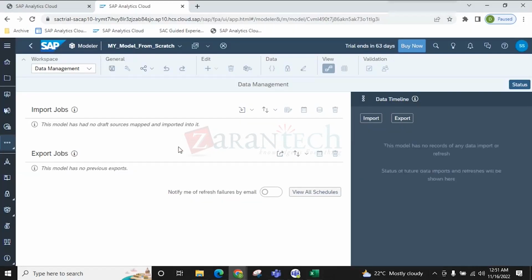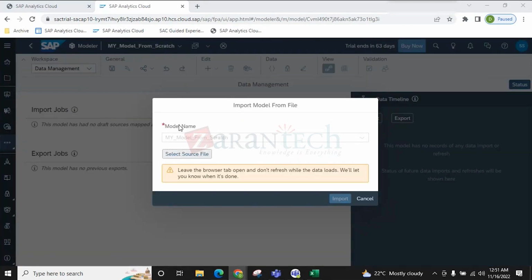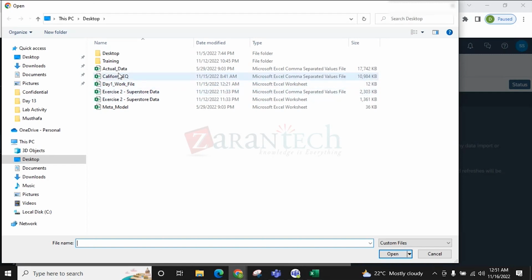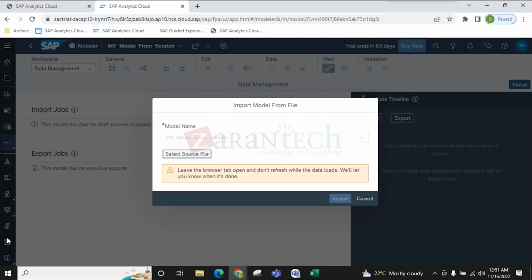I'll keep this as it is. Now to upload the data, what we have to do at the very first, you need to browse and give the file. So import job settings we need to do. You will go and browse the file that you wanted to upload. So I'll say actual data. Okay.